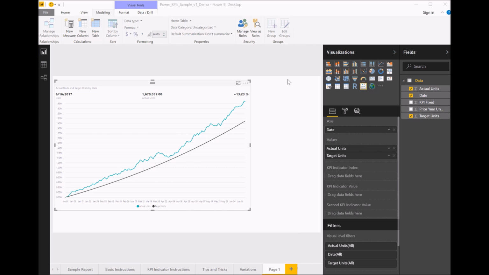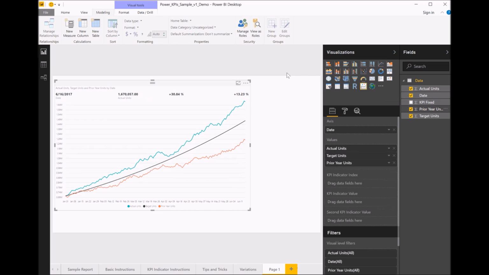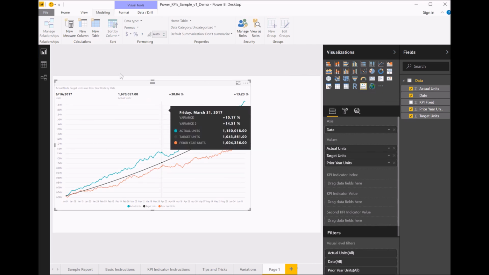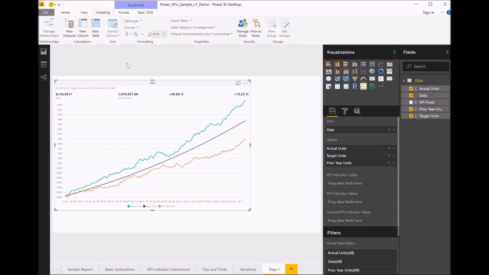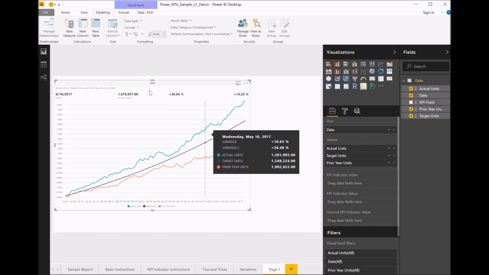If I were to add a third series here, prior year, you can see it draws a third line, and a secondary variance is shown for free up here. And it also shows in tooltips.